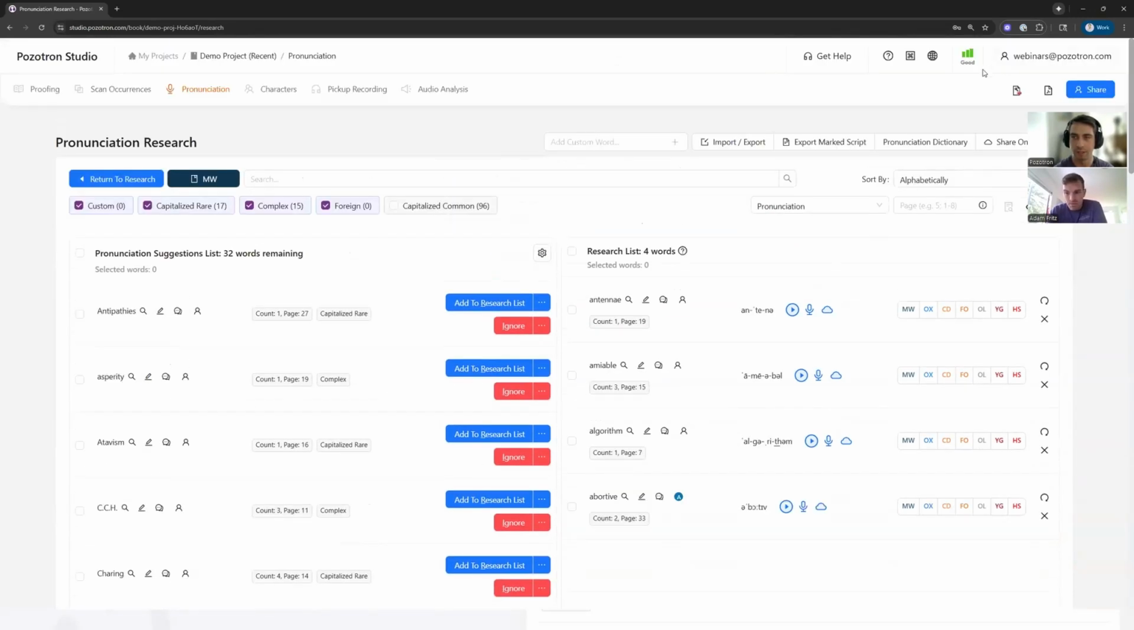A couple other hotkeys that are helpful: undo last action, and this one is really important, ignore word in all projects. So when you ignore a word, it removes it from the list. If you click this 3-dot menu, you'll see it says ignore word in all projects. And this is all projects that exist right now and any project in the future.